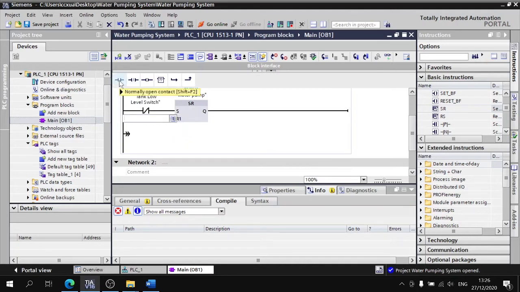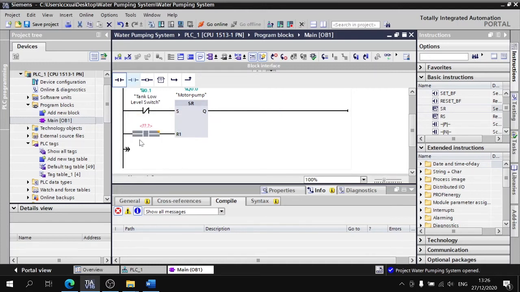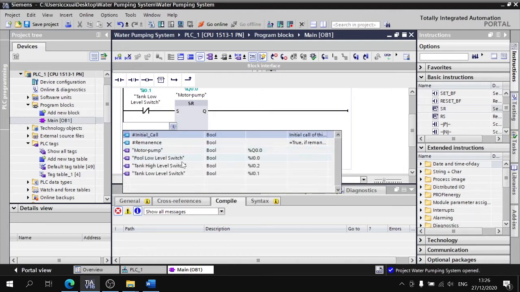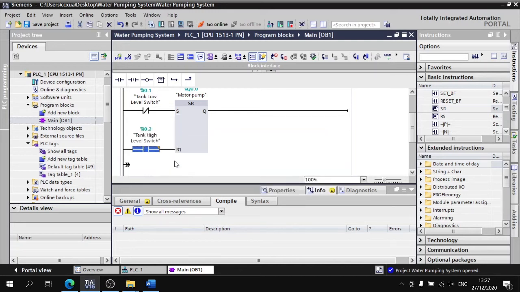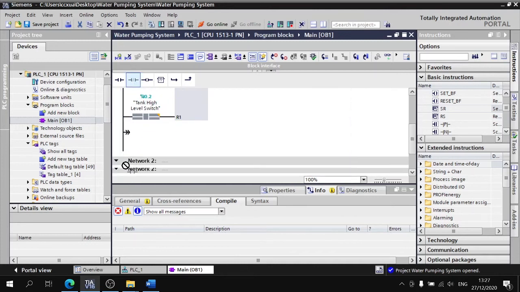Then another normally open contact to here. This one we will name as tank high level switch. And then the next one will be another closed contact over here.